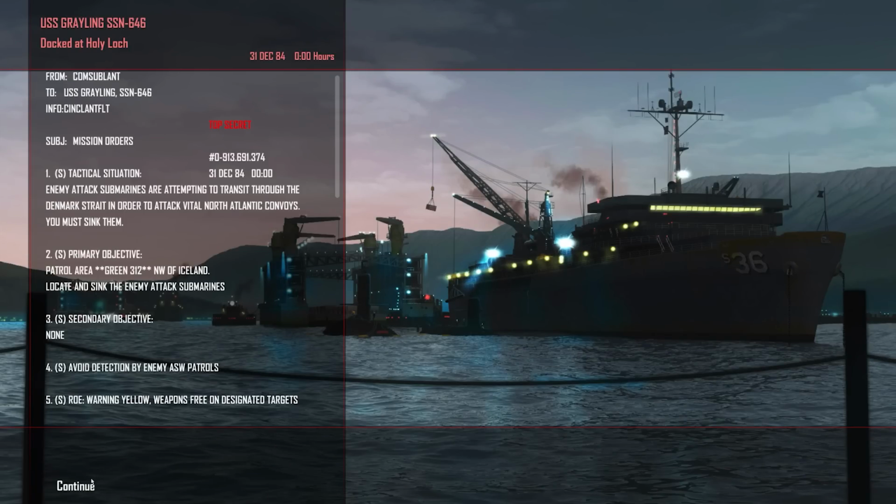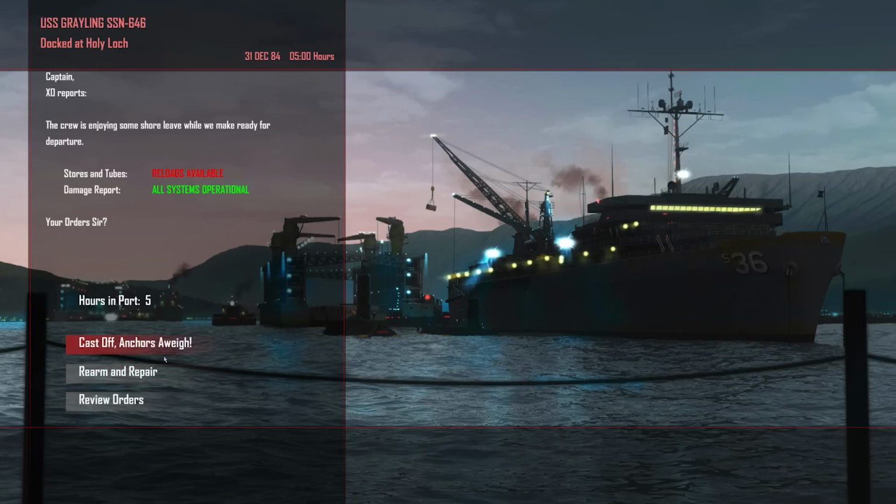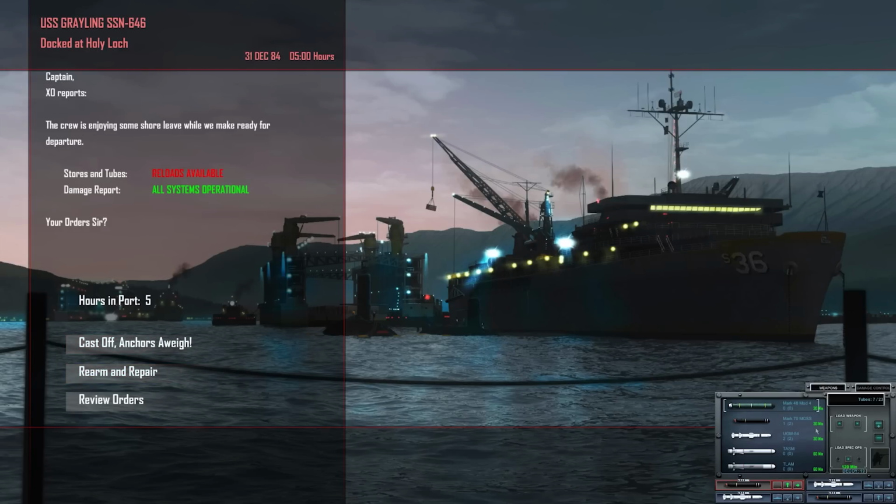Go visit anybody. All right, so enemy submarines are attempting to transit through the Denmark Strait in order to attack vital convoys and the North Atlantic convoys. You must sink them, so we're going to go to green 312. Once we've done 5 hours for a resupply, we have no repairs to do, but we do need to rearm.